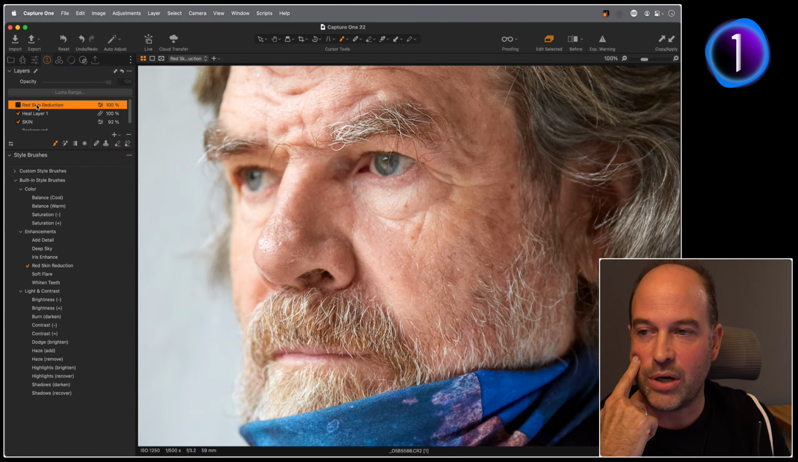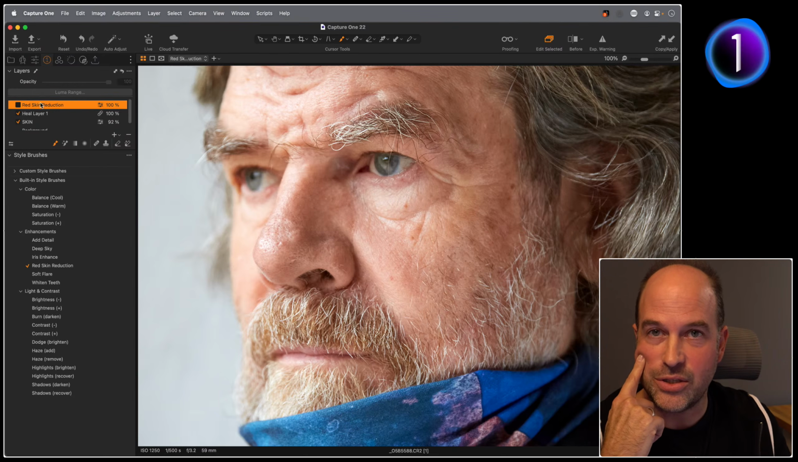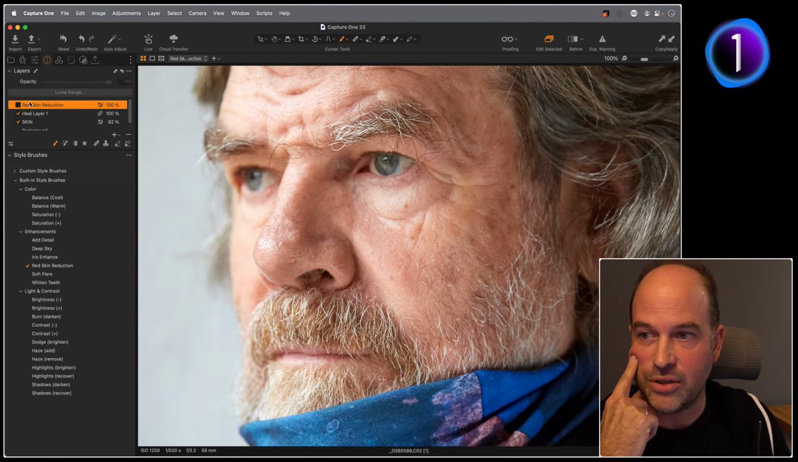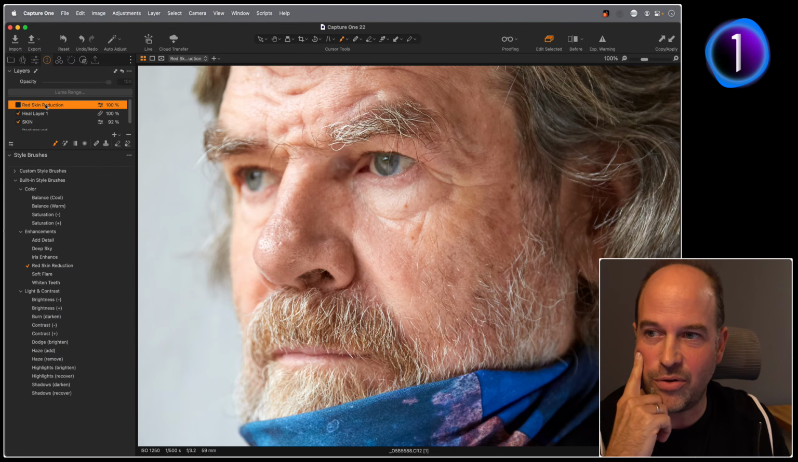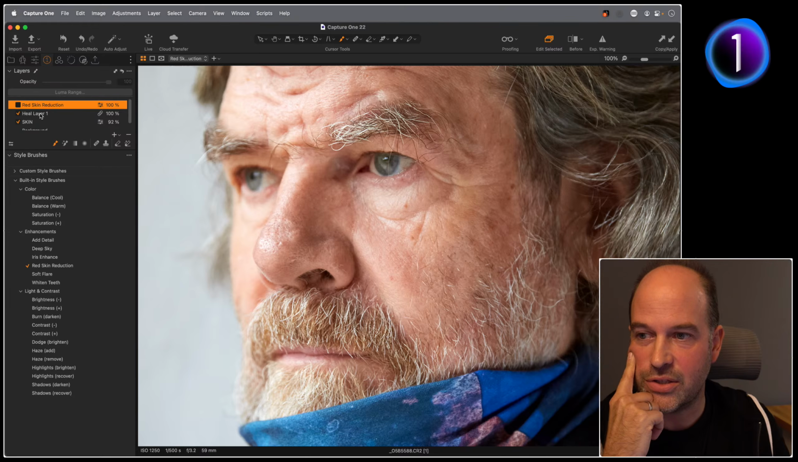By using the style brush, you might find it just does the job nice and fast. So you can try the style brush. If it's not doing it for you, then you can try the skin tone tool.